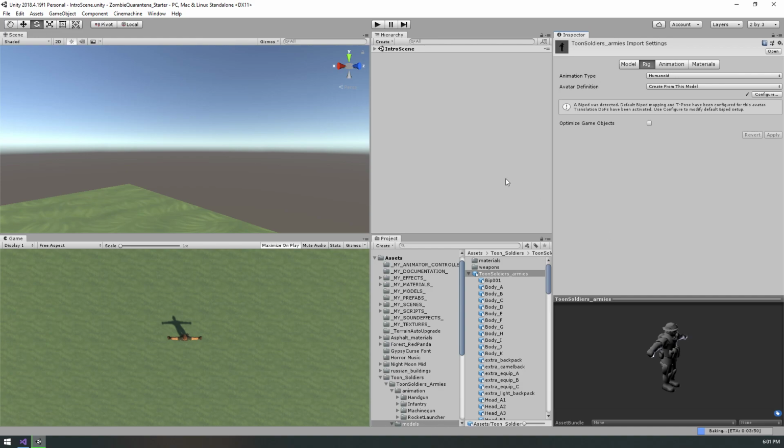Okay, so let's go back to our intro scene. And when you change to a different scene and come back to the scene you're working in, it collapses the scene's hierarchy entirely. Just left click on the arrow to expand the hierarchy back out.